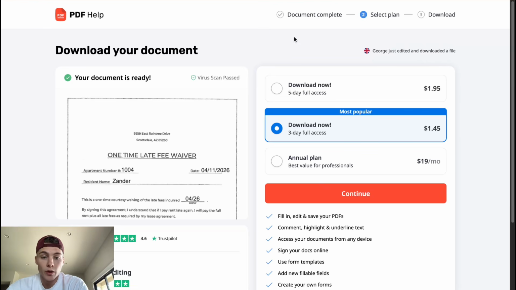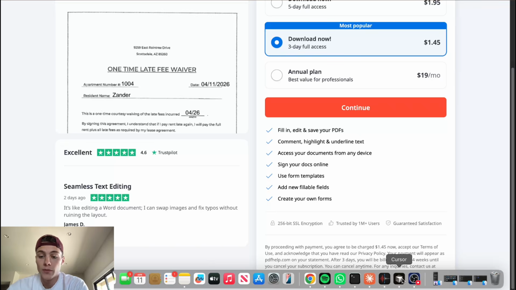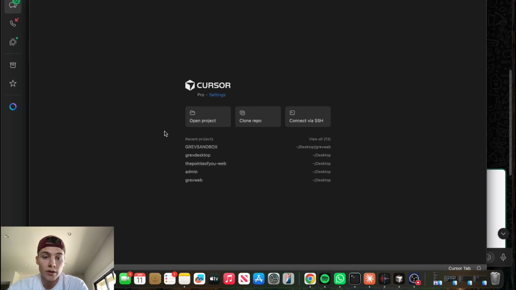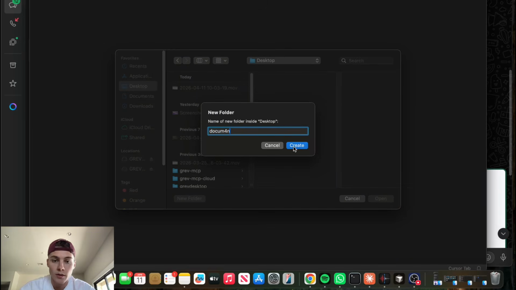So I'm gonna show you a perfect use case of learning how to vibe code so that you don't have to pay for stupid software that you can literally make in 2 seconds and then have for free forever. So we're gonna go ahead and open up a new Cursor project. We're gonna open a project, and we're gonna create a document signer.